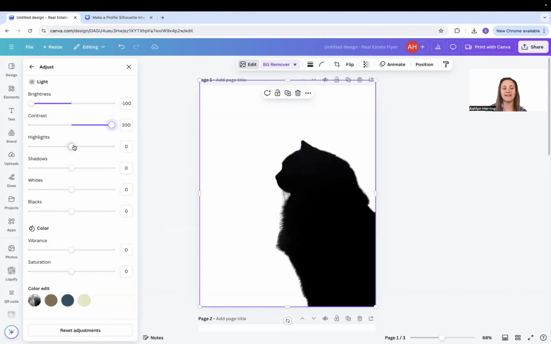Then under highlights, we're gonna go all the way down. Same thing with shadows. We're gonna go all the way down and make those as dark as we can. And at this point, your photo should be looking about how you want it to, but just in case, we're gonna turn our whites all the way down and the blacks all the way down. So you should end up with an image that looks sort of like this.